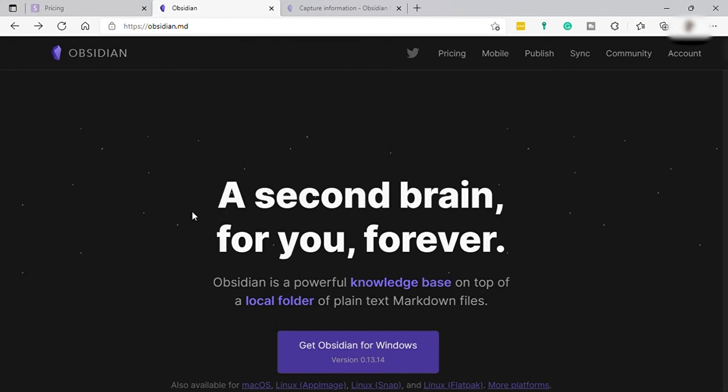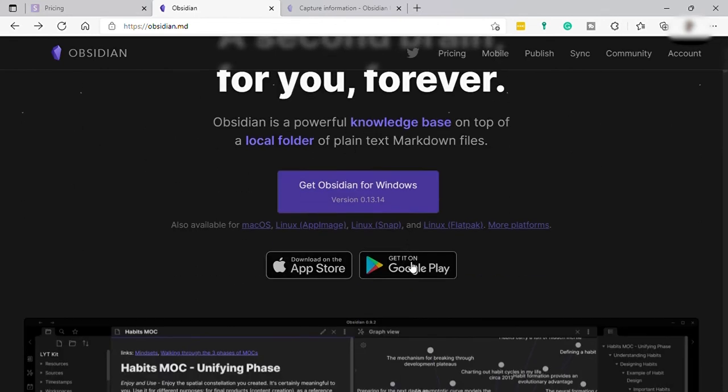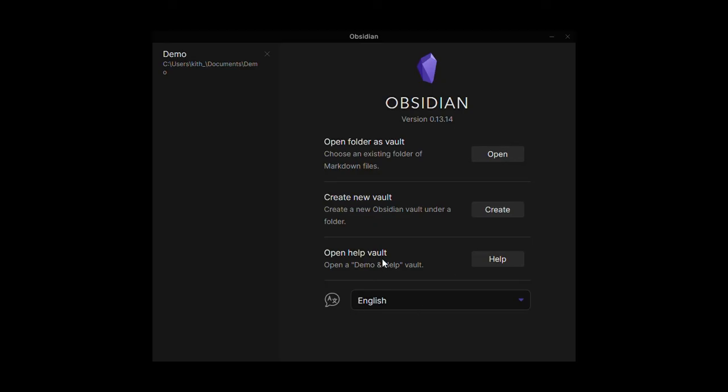So here is the Obsidian homepage. Obsidian doesn't require you to create an account to download and use their app. You can simply download their application and use it. To download, you just need to click Get Obsidian for Windows, also available for Mac OS users and Linux. Once downloaded, just install it on your PC and open the app, and you'll be seeing this.